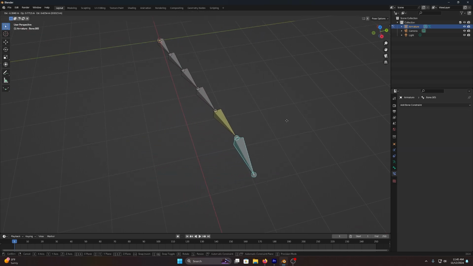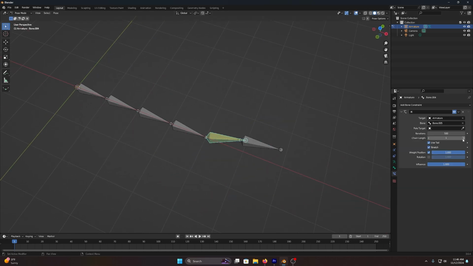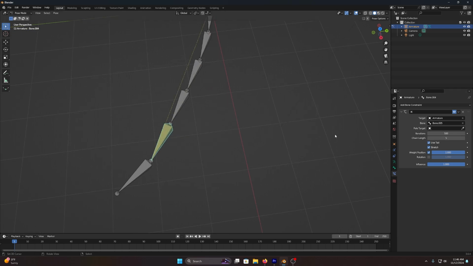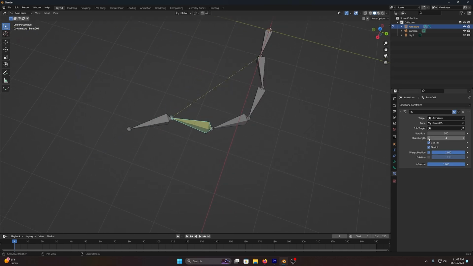I have the ability to increase or decrease the chain length, which defines how many bones will get affected by the IK. You can see that with a higher chain length, we have a greater range of motion, because more joints can contribute to the mathematical solution running behind the scenes. Note that the bones don't even have to be connected, because their relative rotations will be used as a baseline.